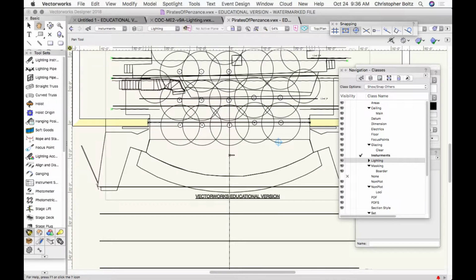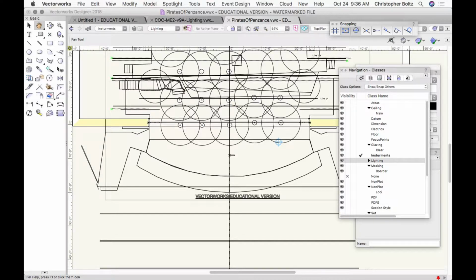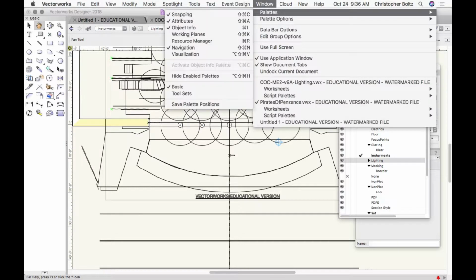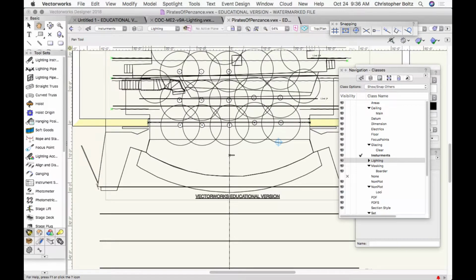And then I'm going to close the palette. Some of you may have it open already. I'm just going to close it so we can find it. Window, Palettes, and Tool Sets. And then you need to select the tool set that has the image of the Fresnel, the little light, and it's called Spotlight. Select that, and then you're going to have something that looks similar to this.